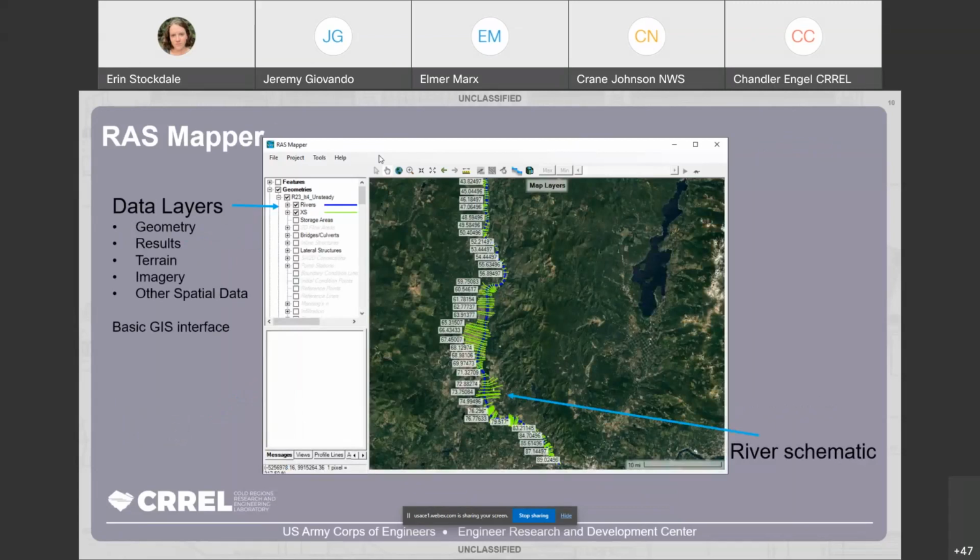Let's flip over to the RAS Mapper. This is kind of a newer implementation in RAS. It's a light sort of GIS environment. So for anybody that's familiar with ArcMap or QGIS, it's a lightweight version of a GIS application that's tailored to help us set up RAS models and view the results.